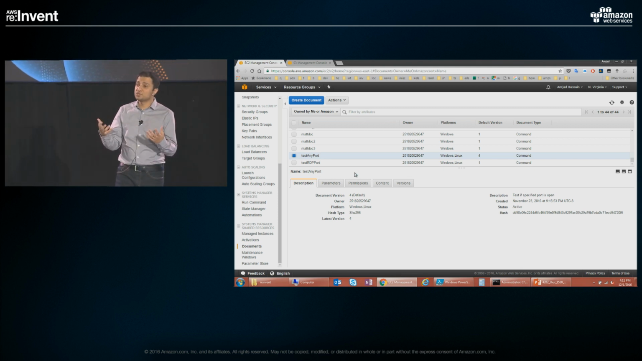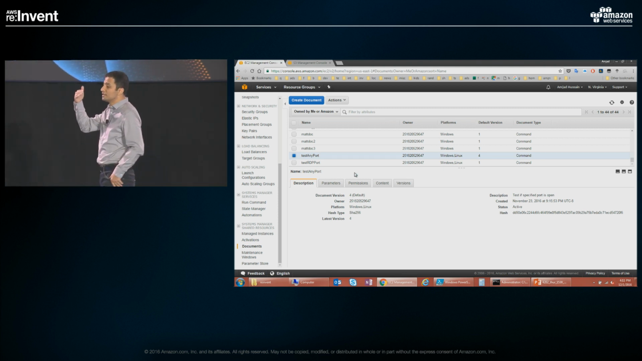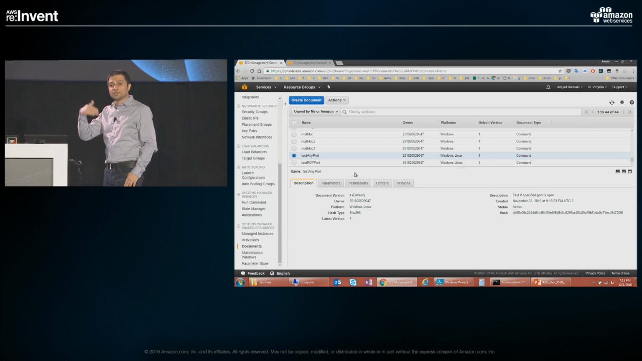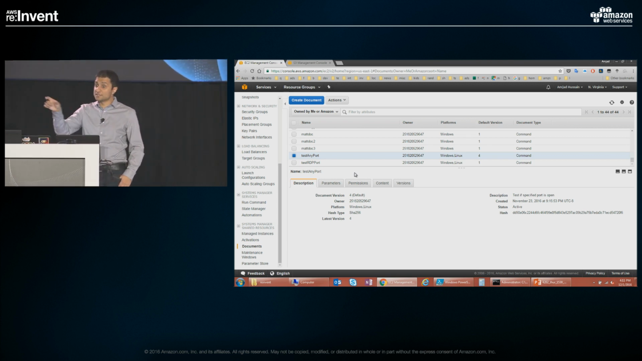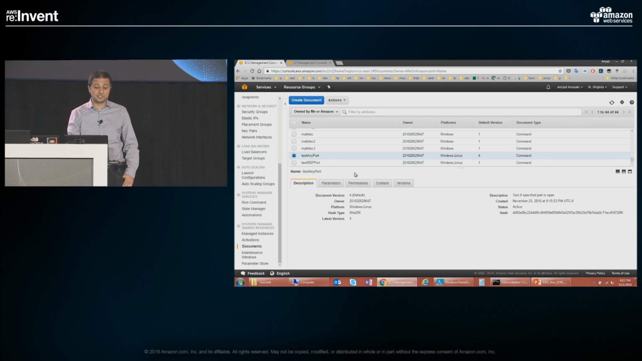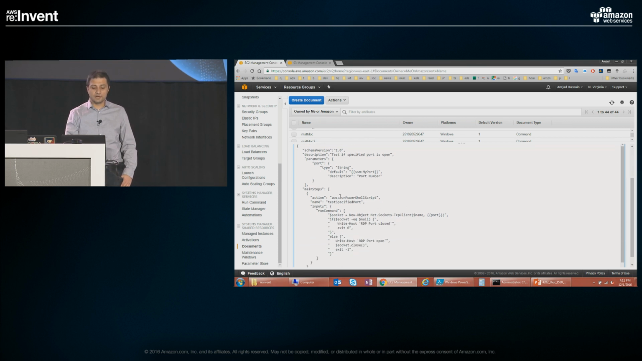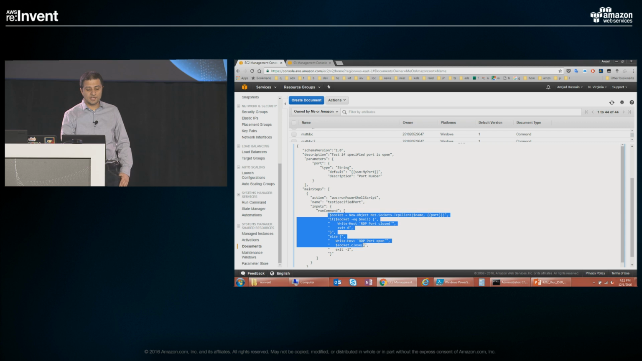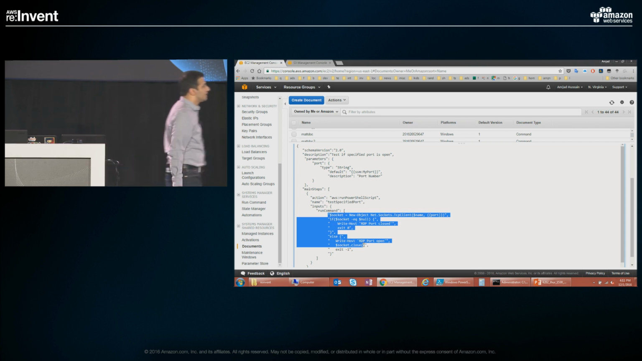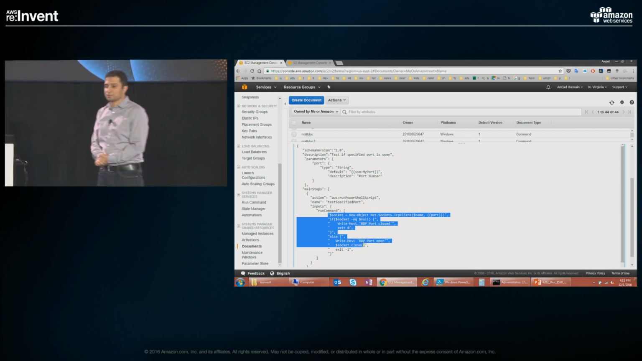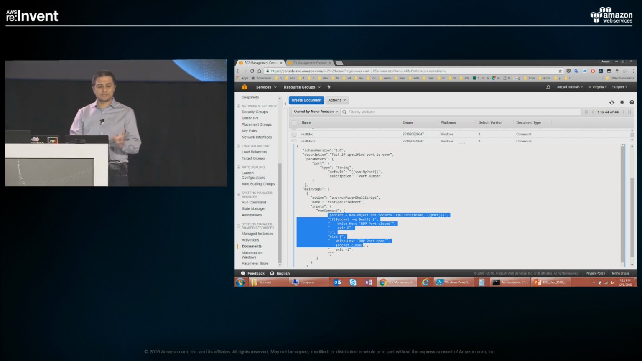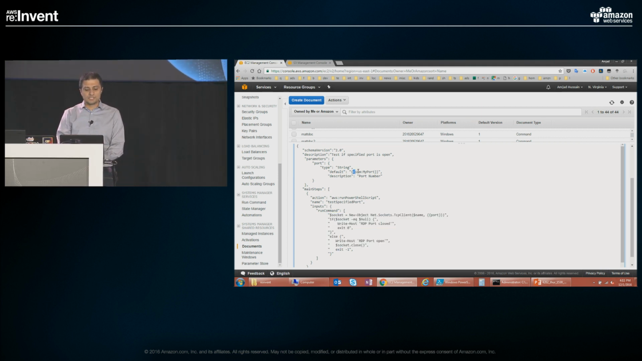You can imagine how this can be useful if you want to make sure that your UDP port or your RDP port is not open for a certain class of web servers. And if you look at the content of this document, you'll see that all it's doing is running a PowerShell script, and it's verifying if the port is open. And the other thing I wanted to call out here is, notice this.